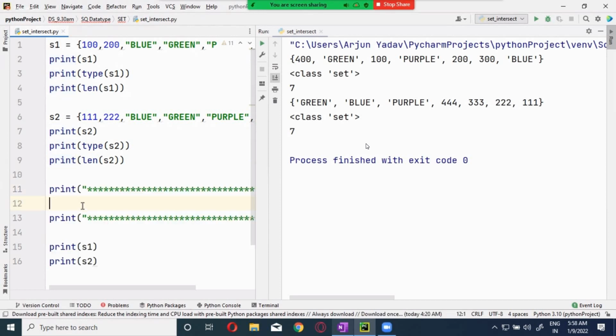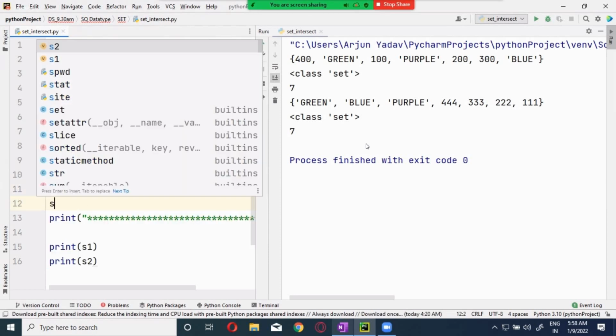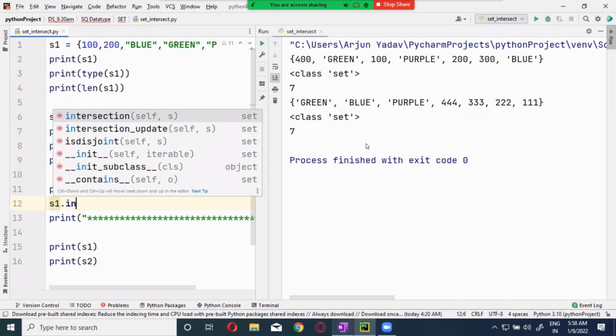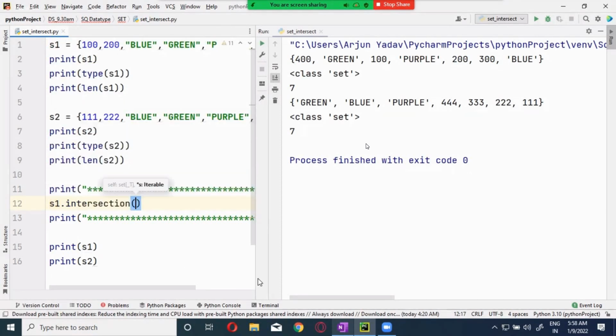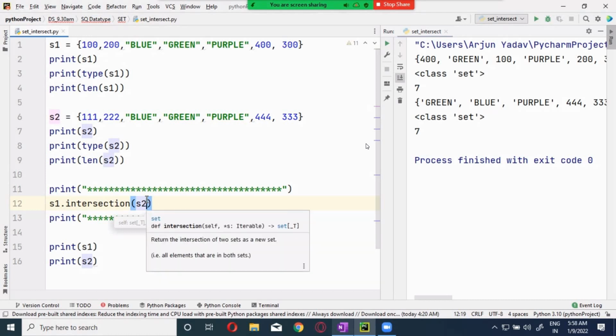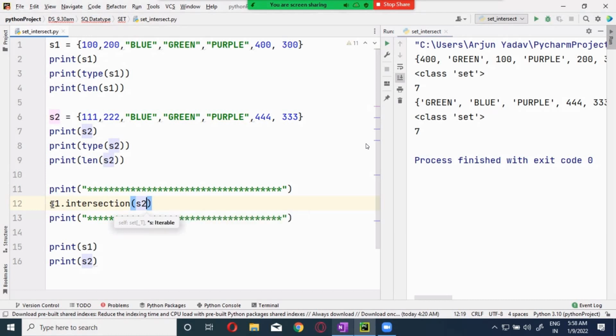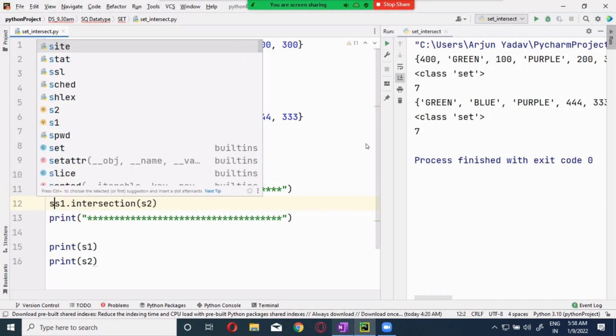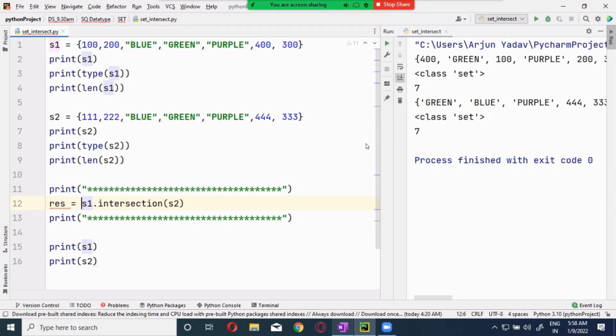Now there is something called set one dot intersection. Can you see it? Intersection over here. This intersection of S2 will get the common values from both the sets, and this will not change anything because there is no update. It will get all the common values and put them in the result.